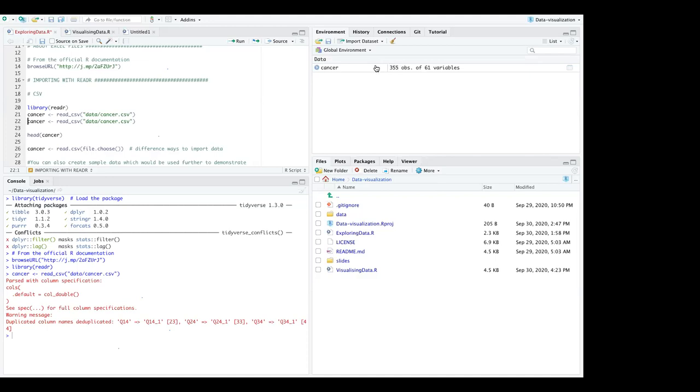Once we run it, you can see that something has popped up here in your environment, where it shows you that it has 355 observations, and those observations are our samples, while the number of variables that we have is 61. So this is basically how you can import the data in R using the tidyverse functions that we showed in the presentations. To look at the first 6 rows, you can make use of head.